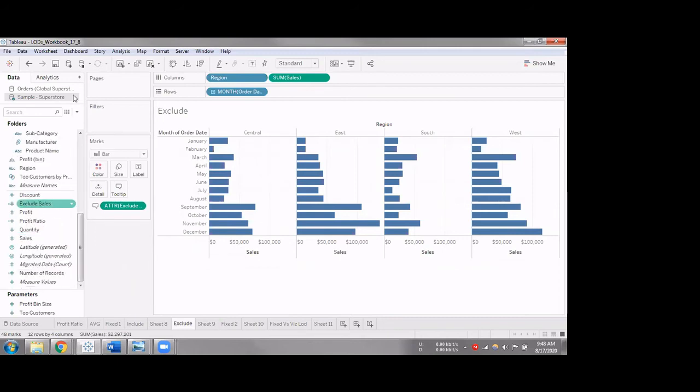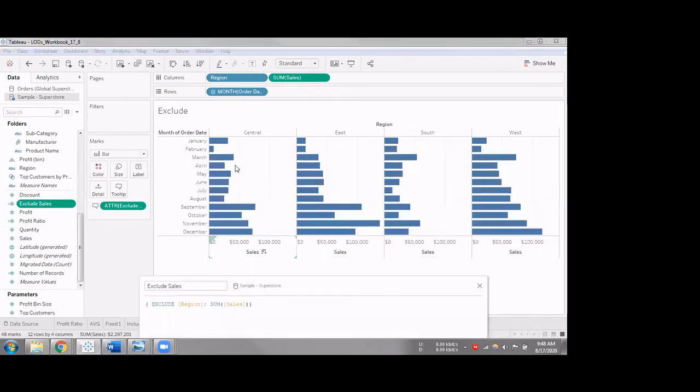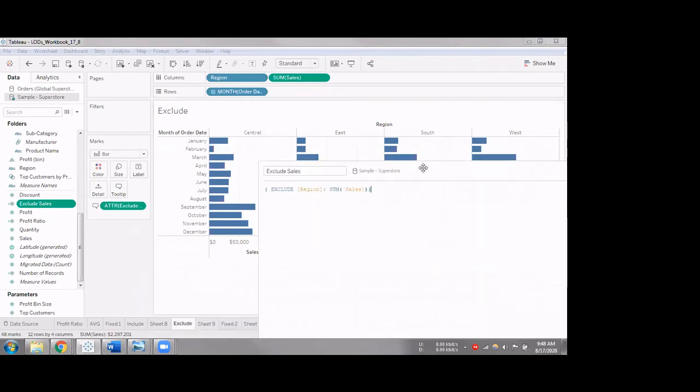I wrote this simple calculation. What is the level of detail of the view? It is two dimensions, region and month, each mark being a region in a particular month. Now I want my total sales, so I just need to remove the region level of detail. That leaves me with only month level. So my sum of sales excluding region detail will give me the sales that happened in the month of January across all the years. That's what an exclude expression can do.